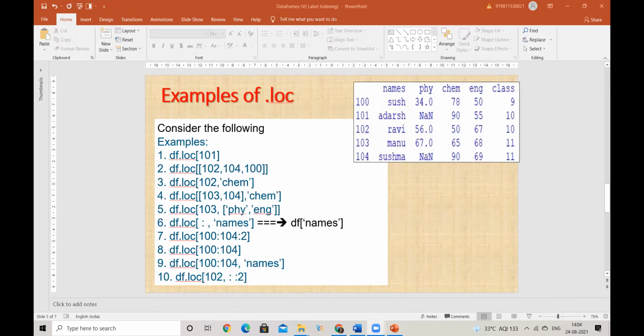103 physics and English marks. So what is the differing element here? The comma. Please see, it's a comma. Row specification, comma, column specification.